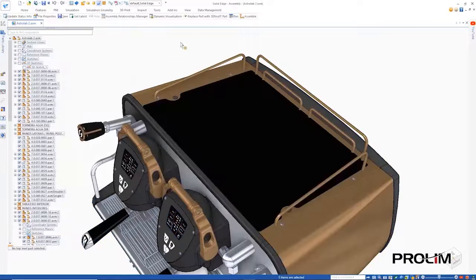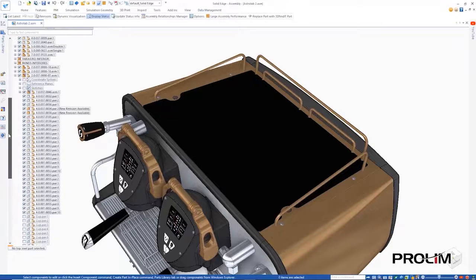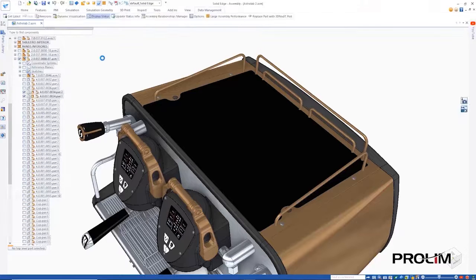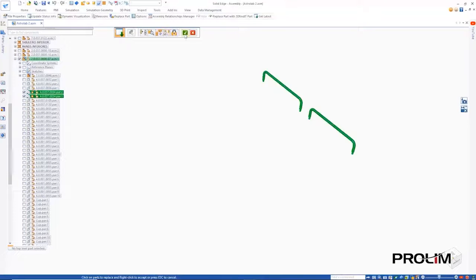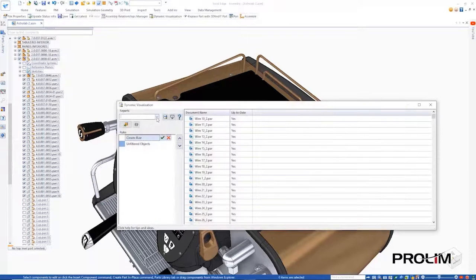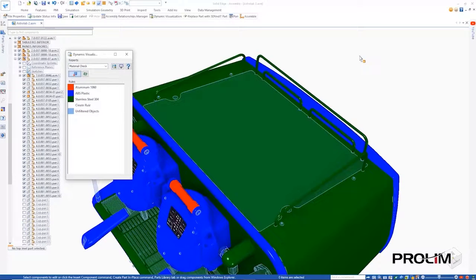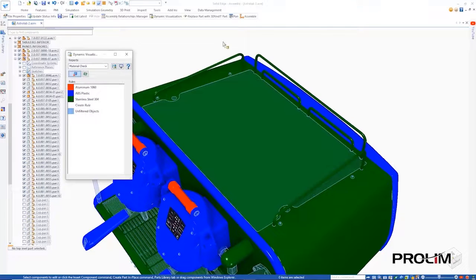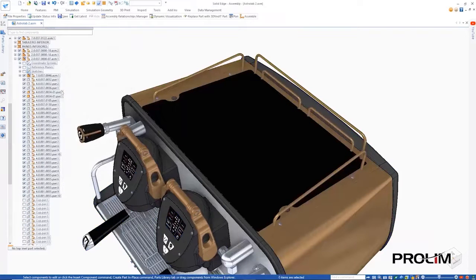The Update Status Info command forces an update on our design and retrieves information including new revisions. The Pathfinder then clearly illustrates the revisions are available. The Get Latest command then provides a visual cue to users working in a collaborative environment and allows us to update the assembly by replacing the older revisions with the very latest. Running dynamic visualization again allows for a quick visual check and ensures everything is now in order.